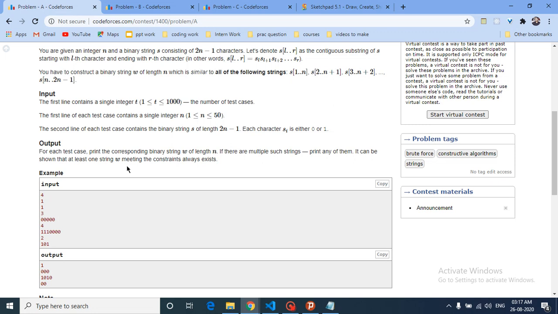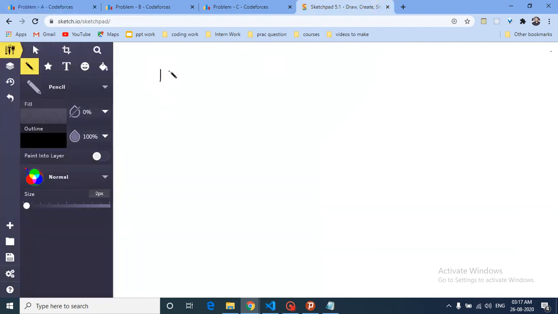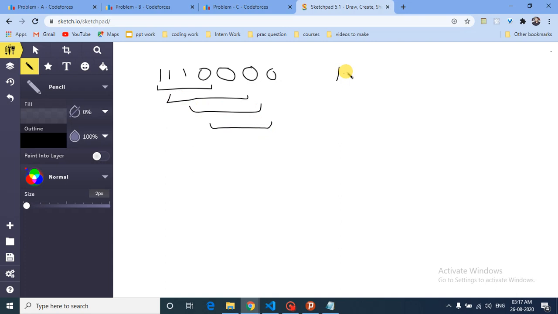If you draw this question, it will become clearer. Let's draw an example with three ones and then four zeros, so it is 1 1 1 0 0 0 0. Now n is equal to 4. You can take this substring first, then this 4 length, then this 4 length, and then this 4 length. The different substrings are 1 1 1 0, then 1 1 0 0, then 1 0 0 0, and then all zeros.